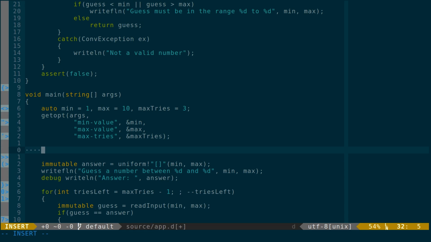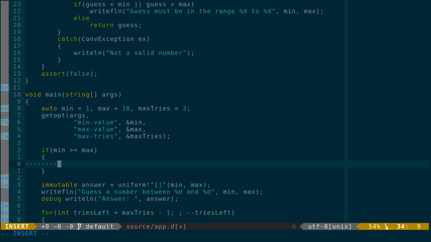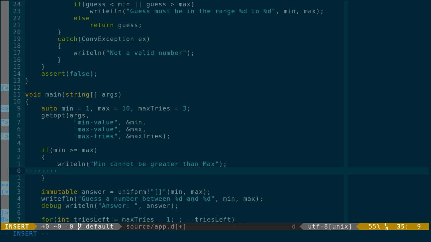So we'll first check that min value is less than max value. And we'll write an error if it's not, or if it is greater. Min cannot be greater than max. And then we need to exit the application.